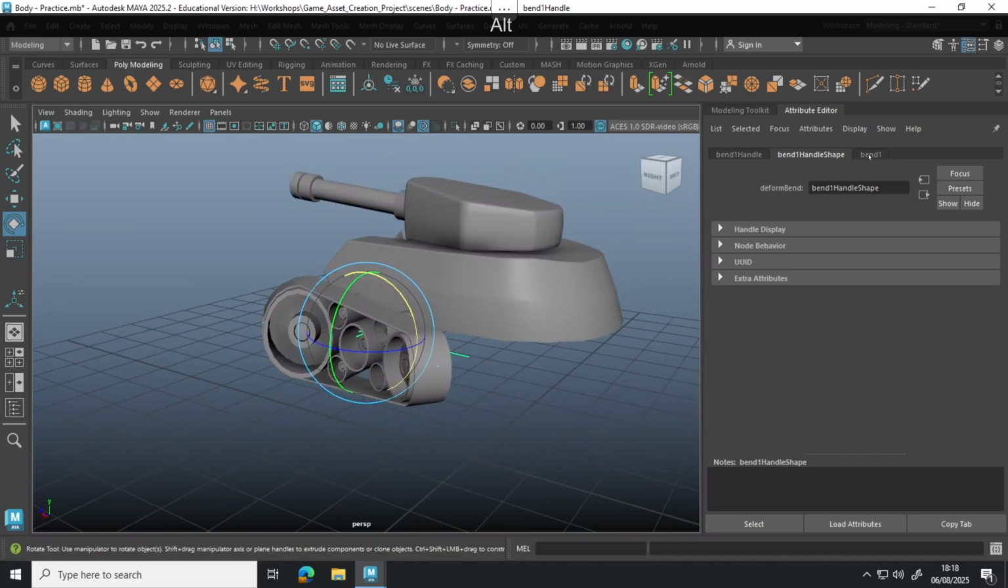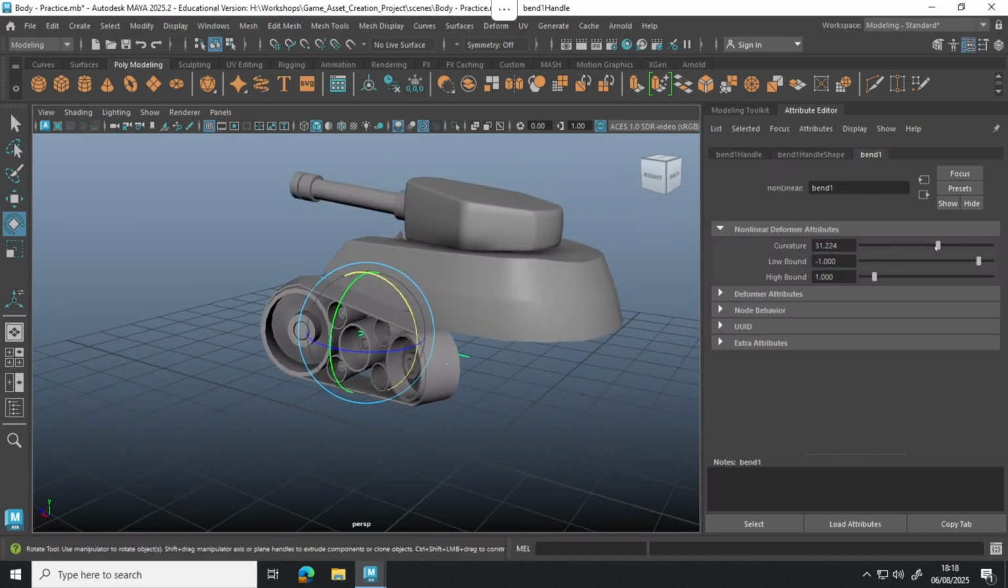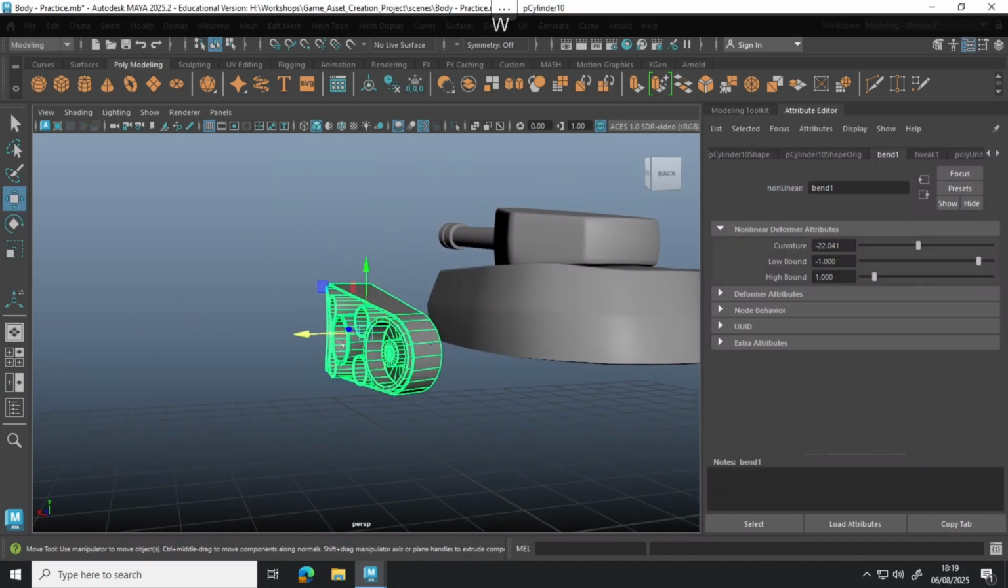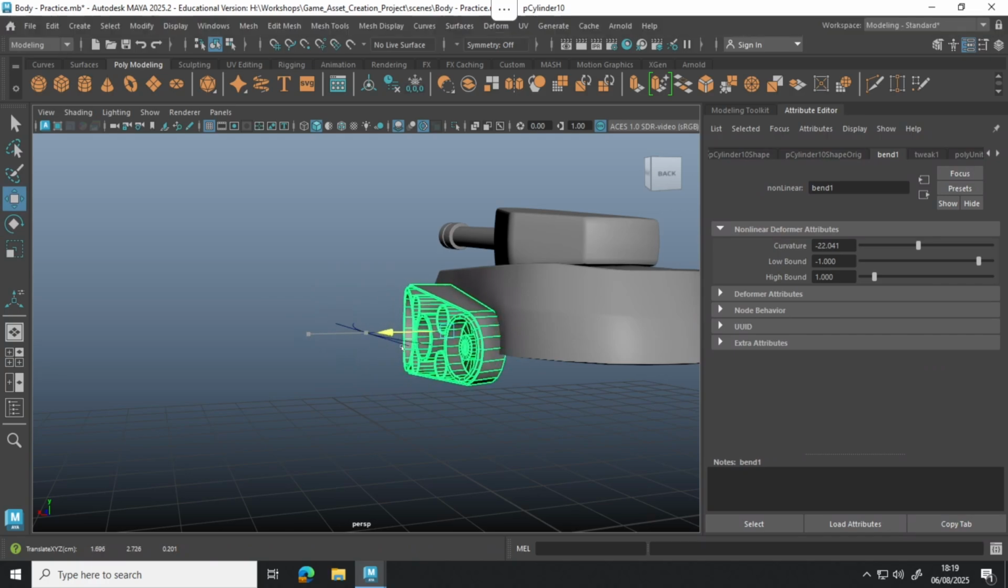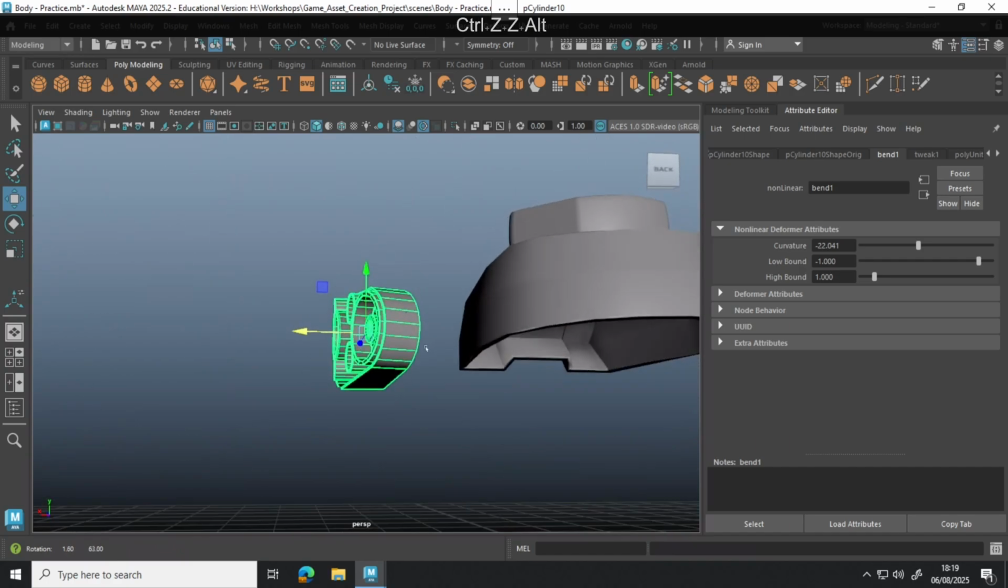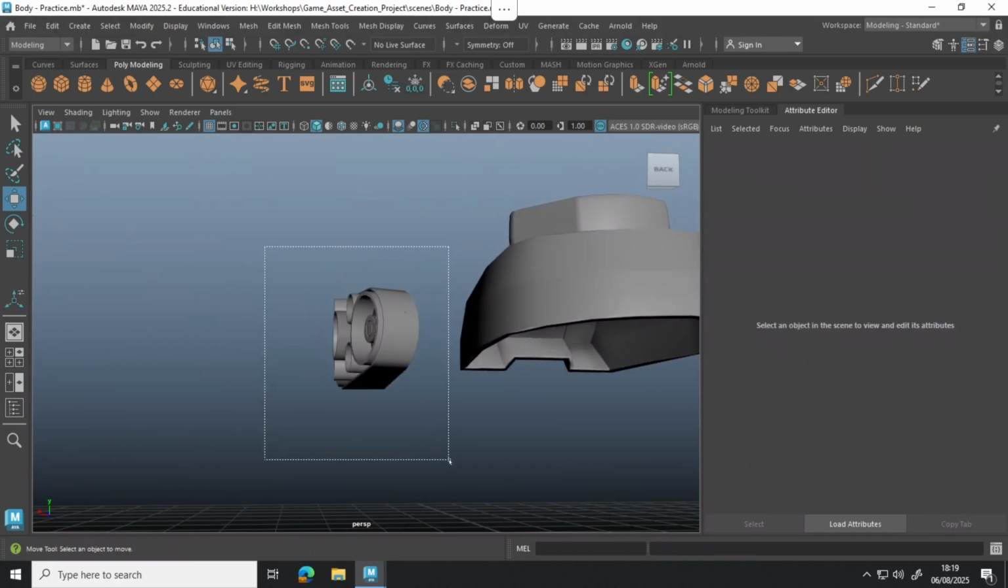And once I've done that, I can then use the bend to create the kind of bend that I'd like for it to have. And what I'm going to do is move the object underneath the tank so that I can actually see the shape that I'm looking to achieve. Oh, sorry. I just need to make sure I move everything at the same time, not just the object.